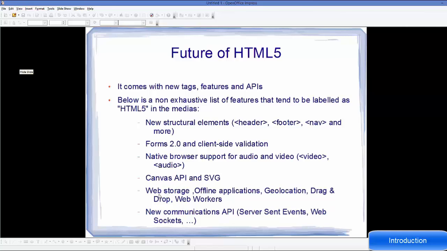The other things are web storage, offline applications, geolocation, drag and drop, and web workers, which are also introduced in the new version. And last but not the least is the new communication API, where server-sent events and web sockets are also introduced in HTML5, right? So HTML5 came with these new features, but these are not the only features which came. There is a huge list of new features which came with HTML5, and that we are going to learn.